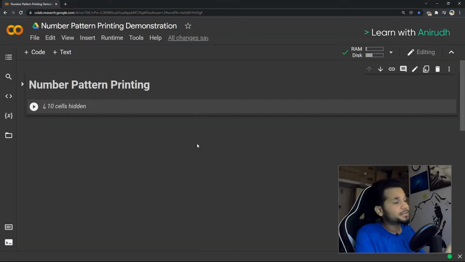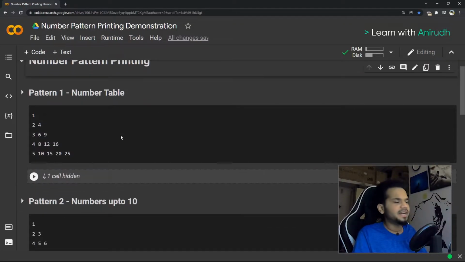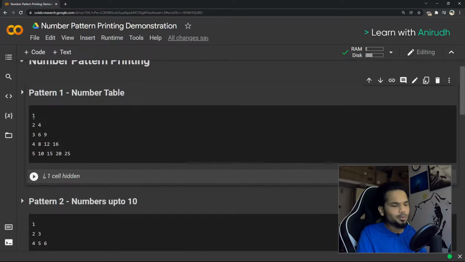Alright, as you can see, I've opened up Google Colab here and we can get started with this number pattern printing. As always, I'm going to make it as simple as possible for all of you. We're going to be discussing 5 patterns. Here's the first one. This is basically a number table, as you can see on your screen. Take a look at this. Anything multiplied with 1 is 1, so no need to put anything on the right side. But anything multiplied with 2 goes on: 2, 4, 6, 8, 10.